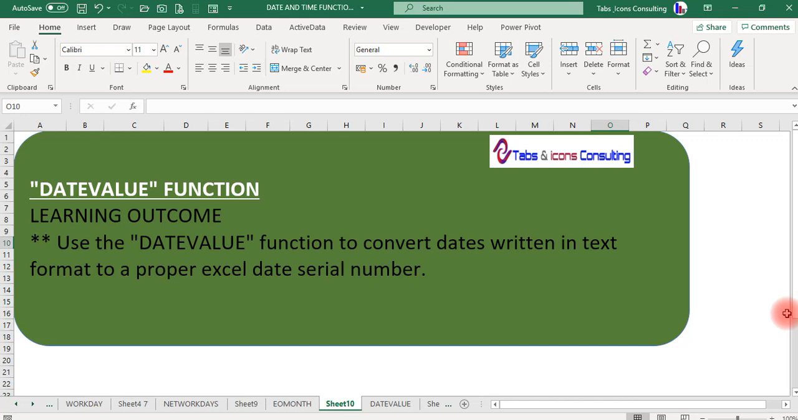Hi, welcome to this lecture on the date value function. The date value function converts dates written in text format to a proper Excel date serial number.